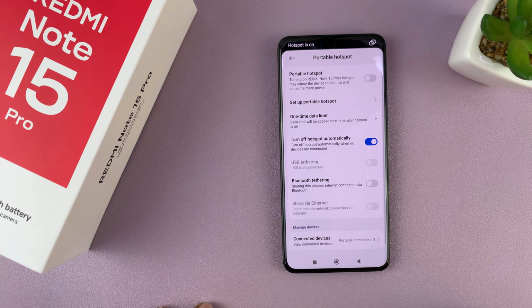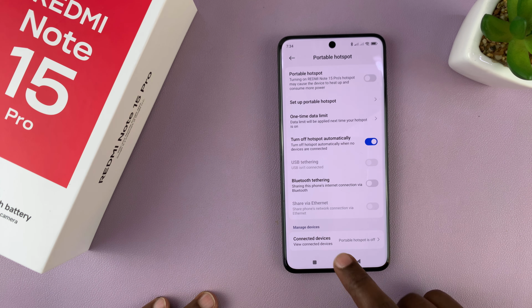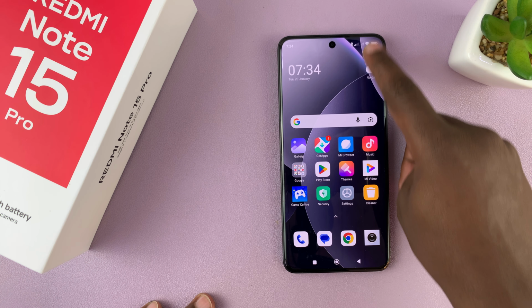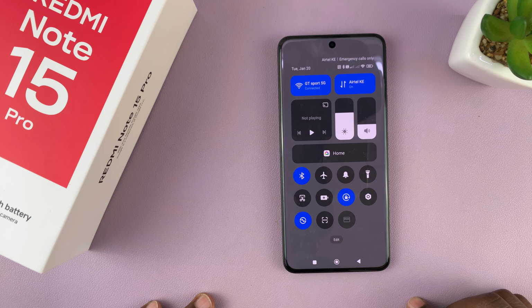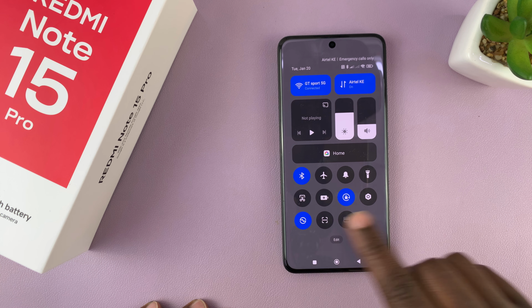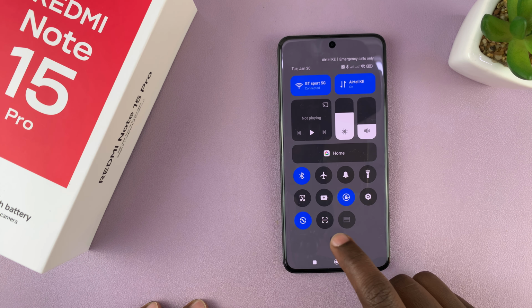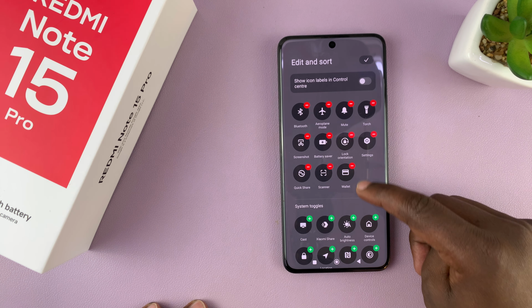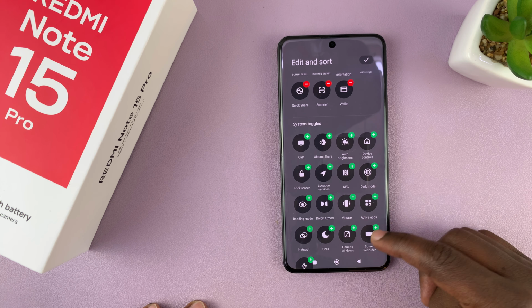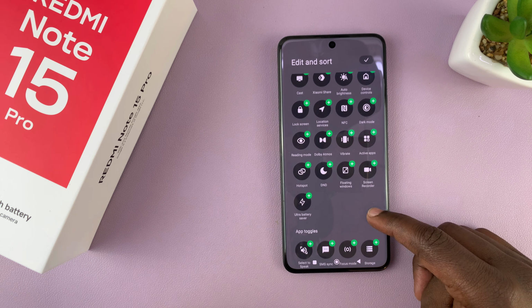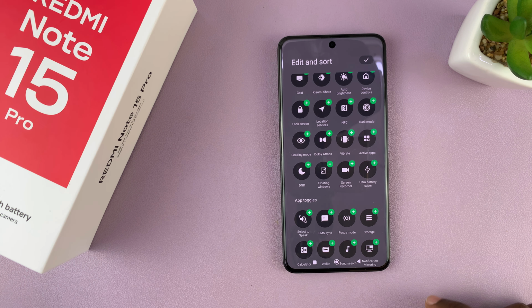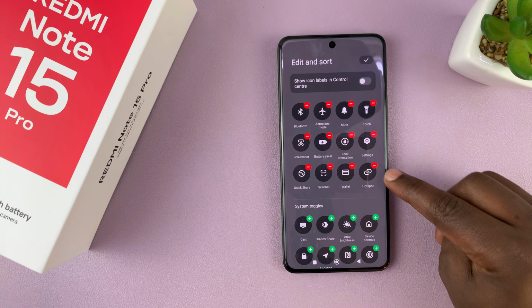I'm going to turn it off and show you an even simpler way of doing it. Now, an easier way of doing it should be from the control center. So you just swipe down and turn it on from here. But if you don't have the hotspot icon here, you can simply tap on edit and then look for the hotspot icon from the extra options that you have. Here it is. So you can tap on plus. It's going to get added to your list.